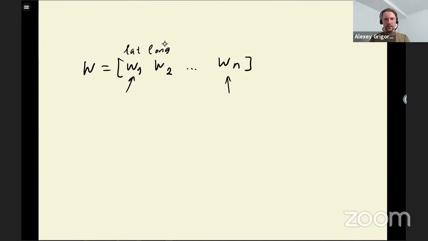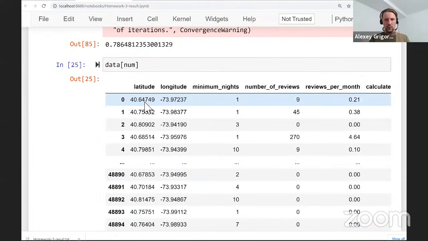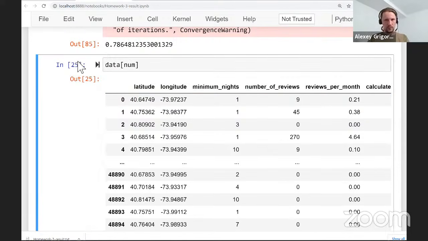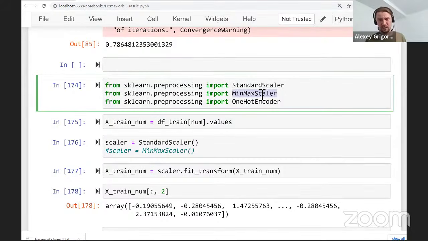And one way of fixing this is to bring these features onto the same scale. For that, we can use different scalers in scikit-learn. This is not something you had to do in the homework. I'm just showing you in case you ever need this. There are different scalers, like standard scaler, which you can read about in the scikit-learn documentation. So standard scaler, min-max scaler, there are different ways of scaling features.